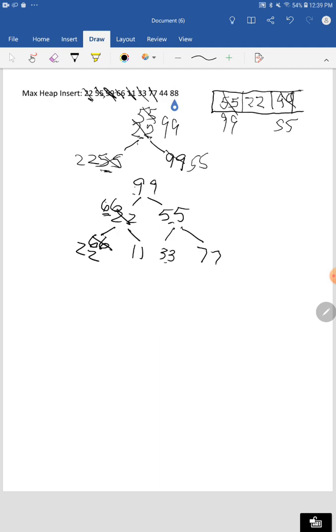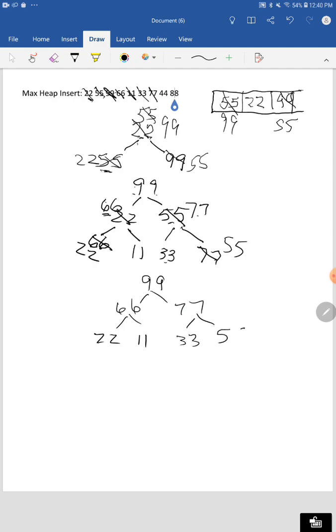So 77 has to be compared to its parent, which is 55. And they're out of order, right? So you're going to exchange those, but then you've got to look at 99 and 77, and those are okay. All right, so this is getting a little crowded. Let me just redraw my heap so you can see what's going on.